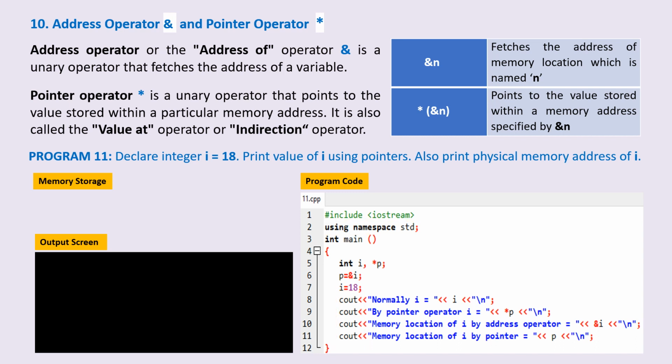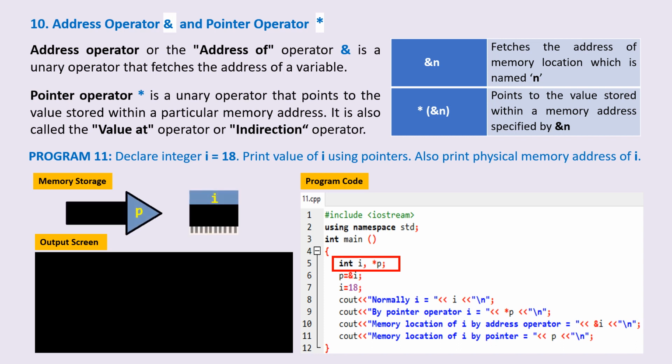On line 5, we declare int I, comma, asterisk p. So, memory space to store the variable I, and a pointer named p, to store the address of an integer, are physically created. On line 6, we have p equals ampersand of I. This means, store the physical address of I in the pointer p. So the physical address of I is stored in the pointer p.